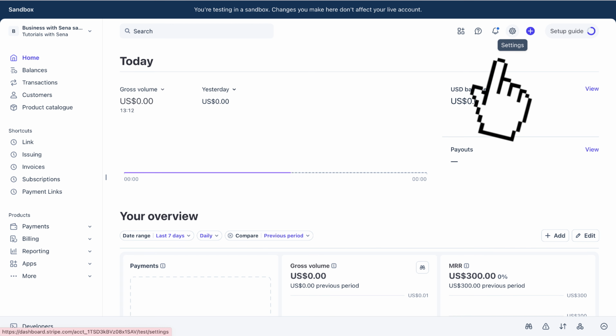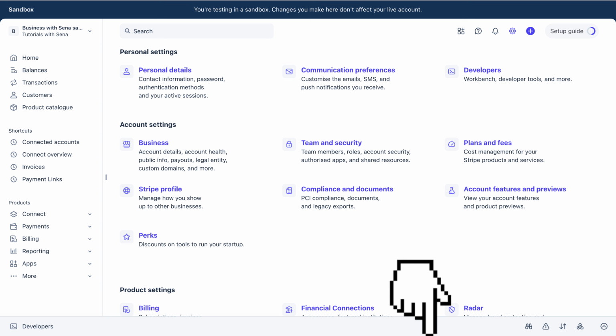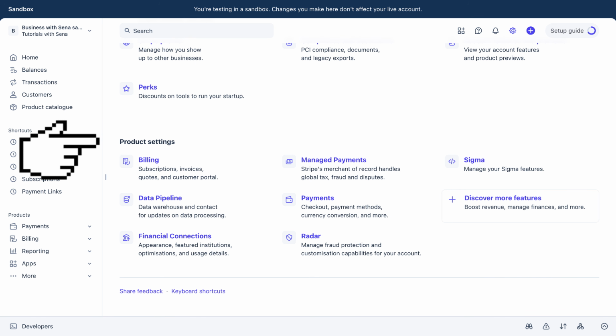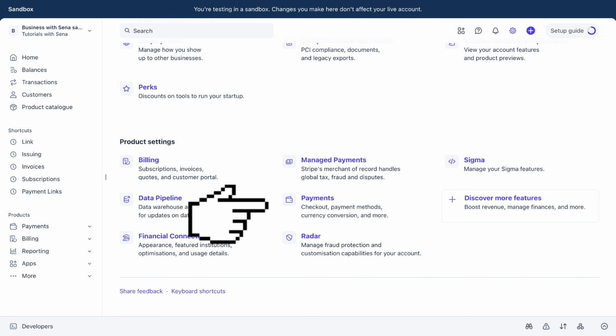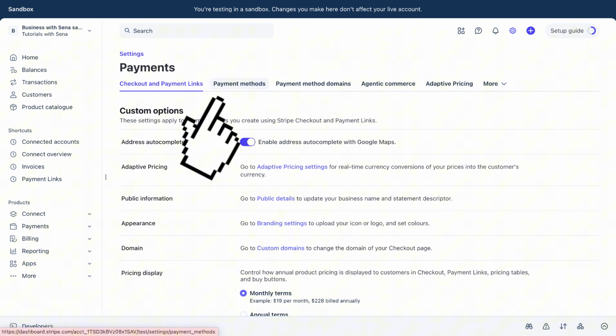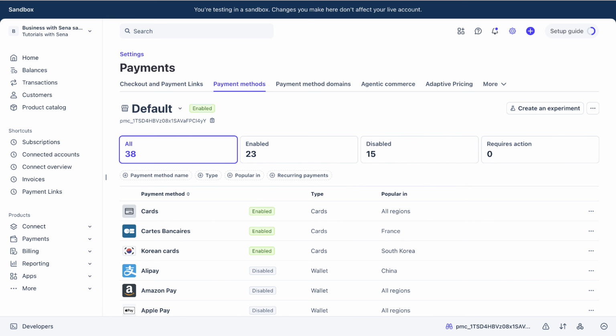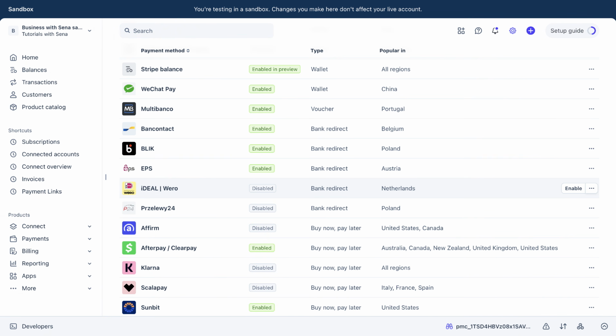You want to go to the Stripe settings by clicking on this gear icon. On the settings, scroll down for a bit until you see the product settings section. Then tap on the payments option over here and click on the payment method option, which will take you to this window, and you may scroll down again until you see the iDEAL Wero.